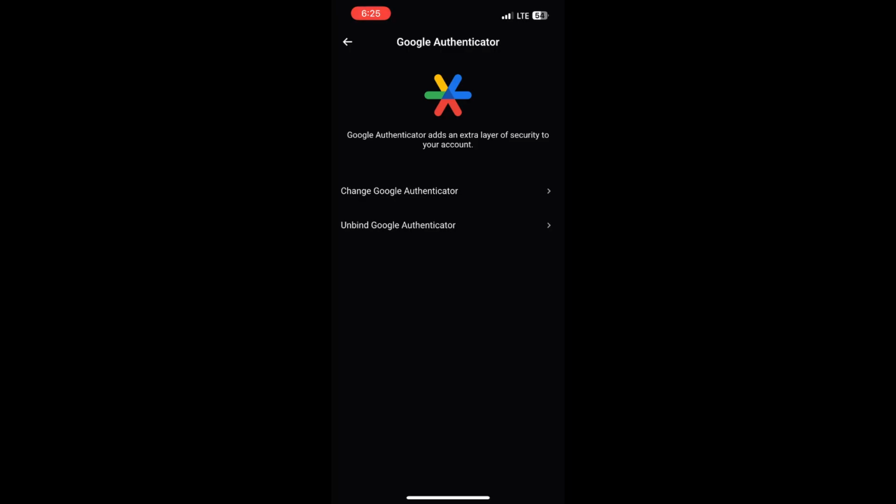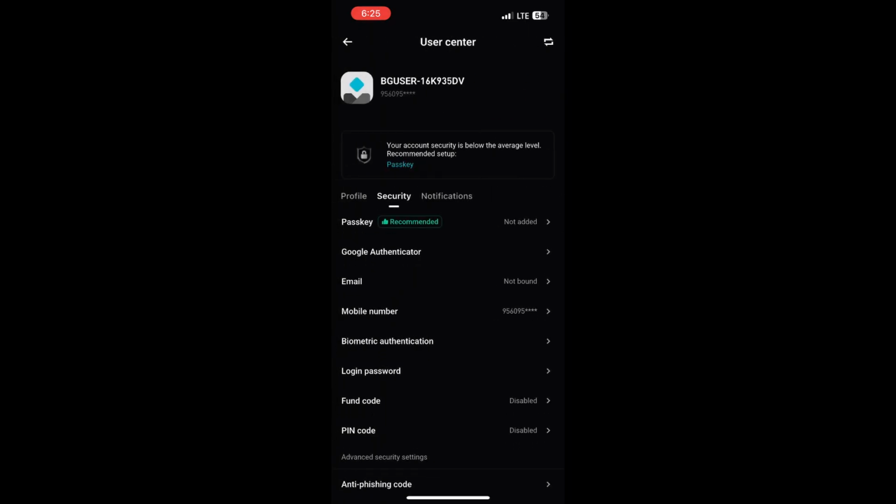remove it. Once Google Authenticator is removed, make sure you still have other protections enabled, like email, SMS, or a new 2FA method to keep your account secure.